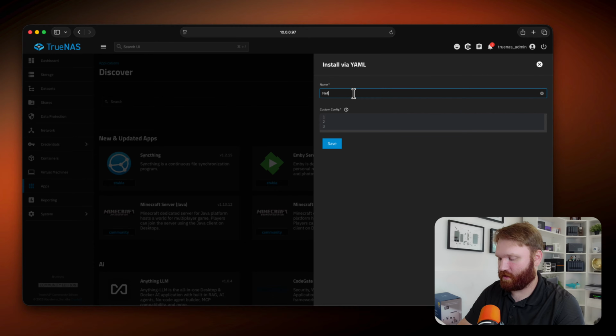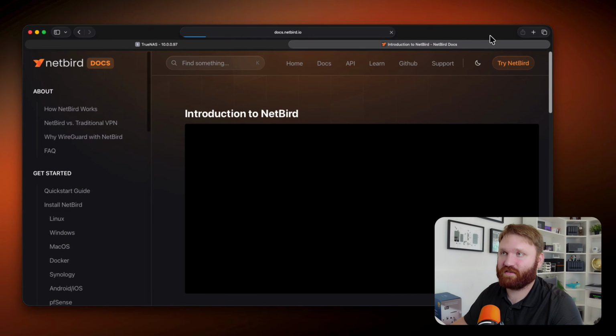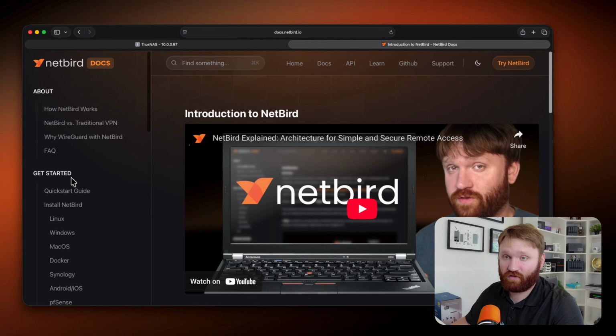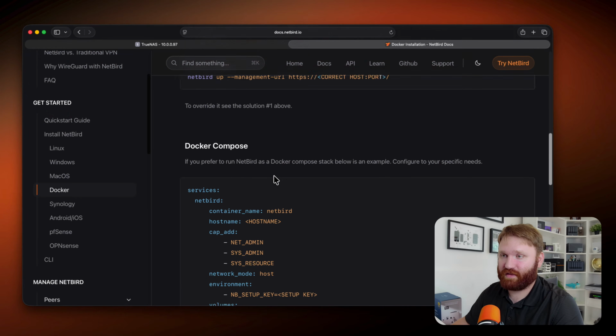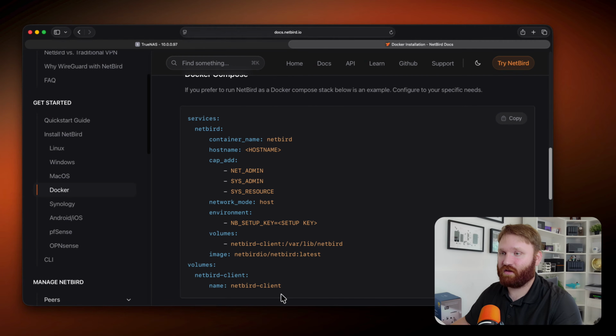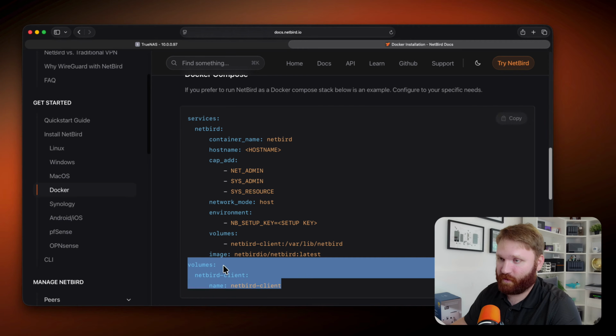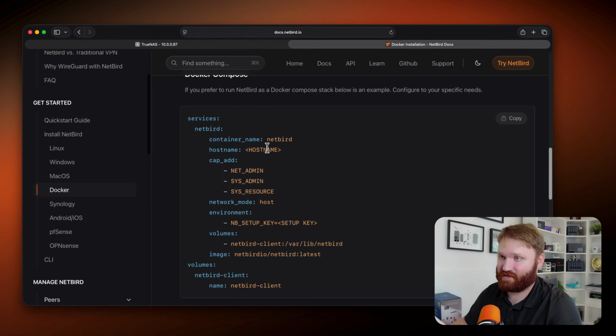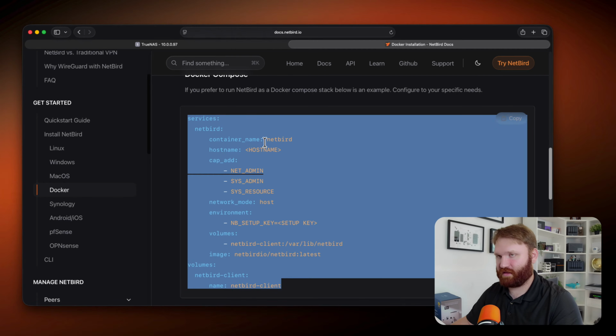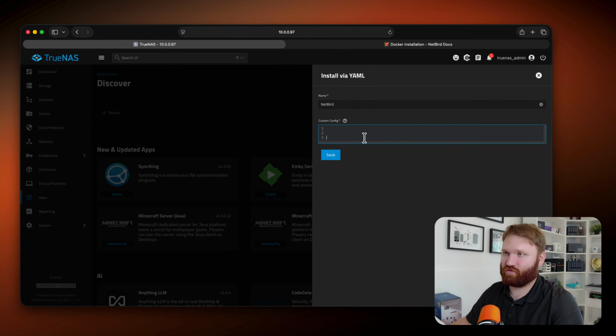So here, I'm just going to call this NetBird. And then what we need to do is go to the documentation for Docker. So if I go to docs.netbird.io, under Getting Started, we're going to go to Docker here, and we're just going to grab this Docker Compose file right here. It adds a volume for our configuration files. We have cap add for some system resources that I'll need some access to, and we're going to need to go ahead and change our host name and our setup key. But for now, let's go ahead and just copy this and then drop it on into TrueNAS.